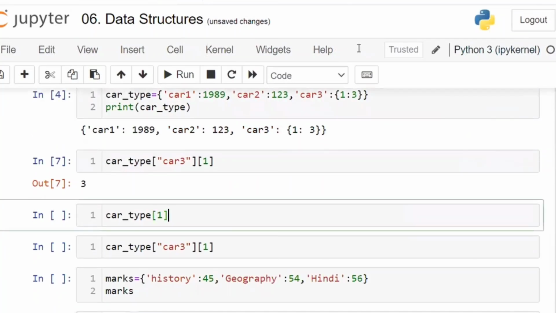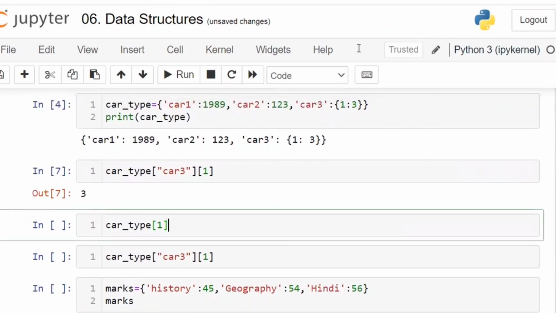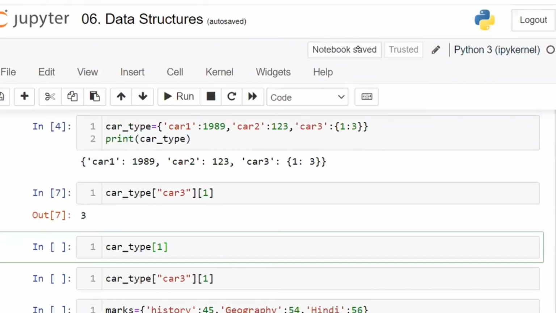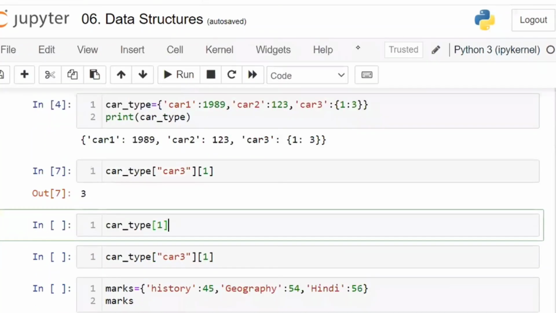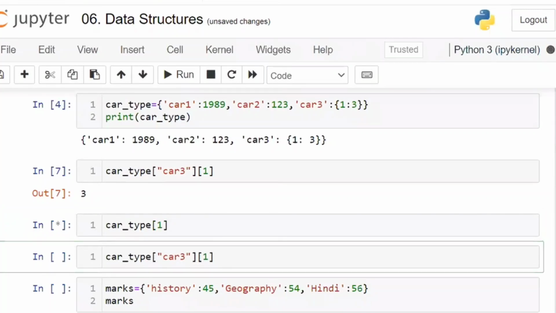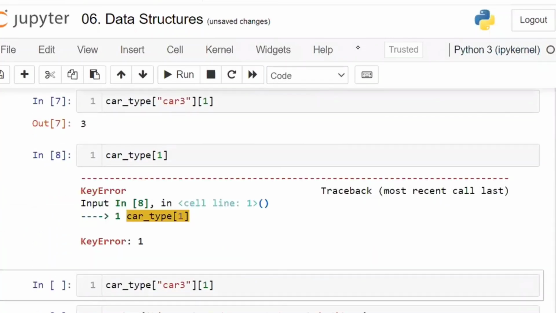Now, car type of 1. Tell me what is the answer? So car type is a dictionary. Within the car type, is 1 an index number or a key name? Key name. Is key name 1 there? No. So it is going to throw a key error. 1 is not available as a key. It is going to throw a key error.